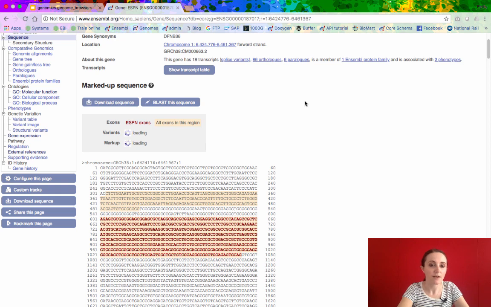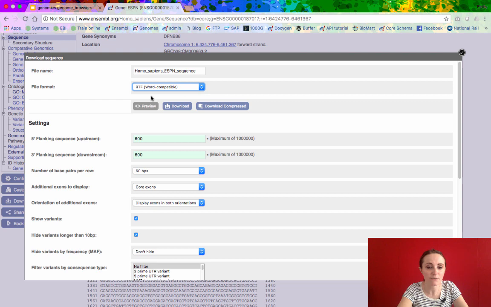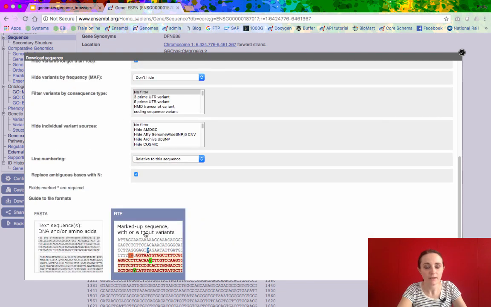While I'm waiting for that to load, I'll just point out this download sequence button. If I click on this, I actually get two options of file format. I can get FASTA or I can get rich text format. The FASTA just gives me plain FASTA, and that's useful if I want to put it into some kind of sequence analysis tool. If I pick rich text format, it appears with all this highlighting on it, and that's if I want to visually analyse it in something like Word.